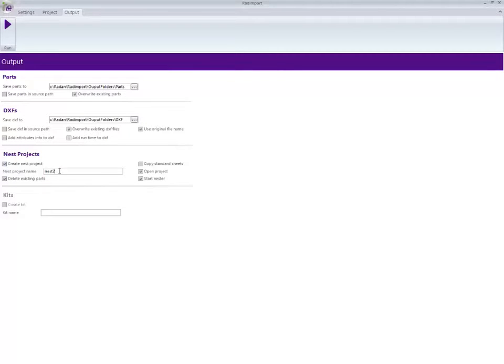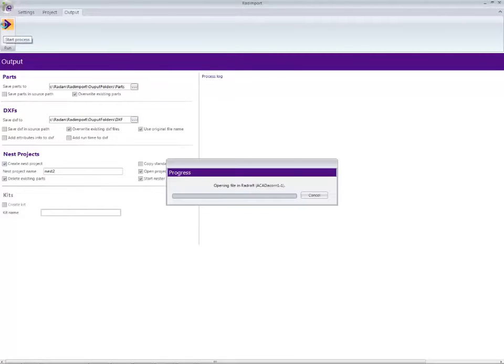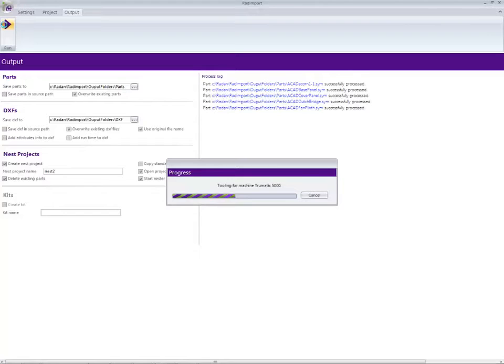If I now give it a nest project name, we can actually start the process of importing, tidying, tooling and nesting these components. Now typically this process would have been done manually and therefore quite time consuming. And as you can see here, Radimport is rattling through these files very quickly indeed. And this obviously ensures consistency and accuracy with these parts.